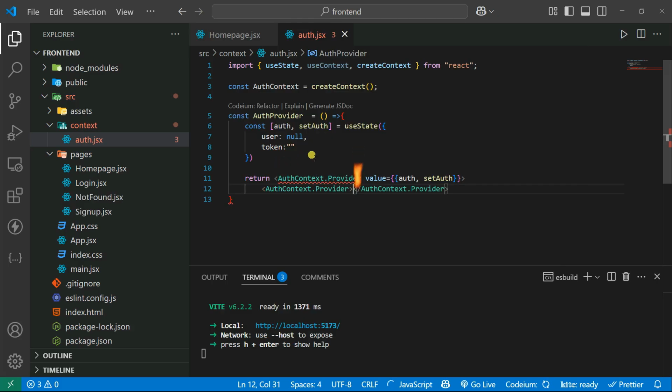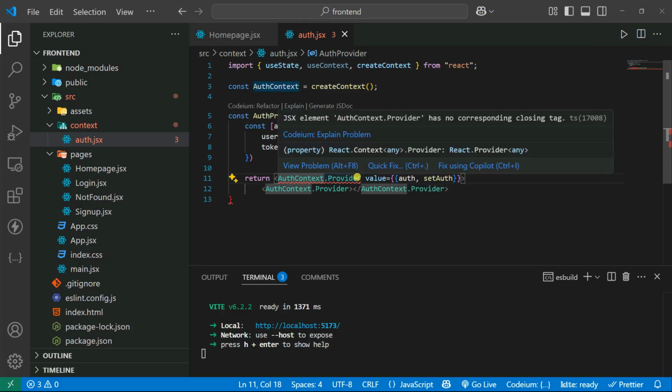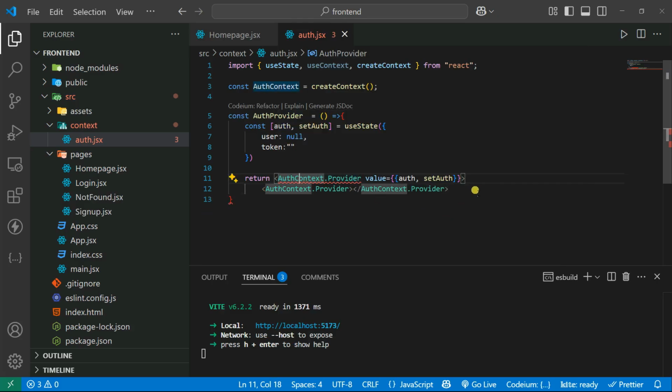That's it. So the auth context provider has the value, and here we're passing the auth and the set auth. Okay, it's not like that. It should be inside the brackets. Let's pass auth and set auth. We're simply returning the value here.